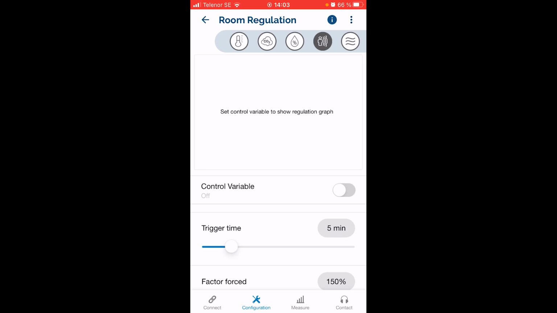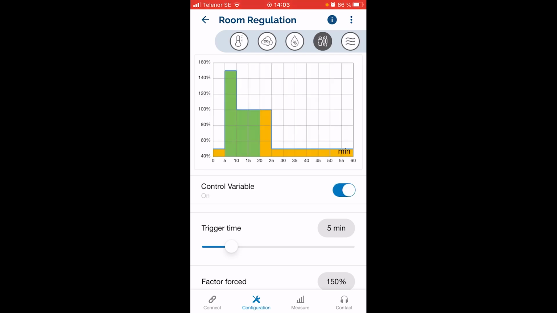Then we toggle the switch for the control variable, which is now off. And if we toggle it, it's on. This means that presence regulation now is active and the product is regulating depending on presence.